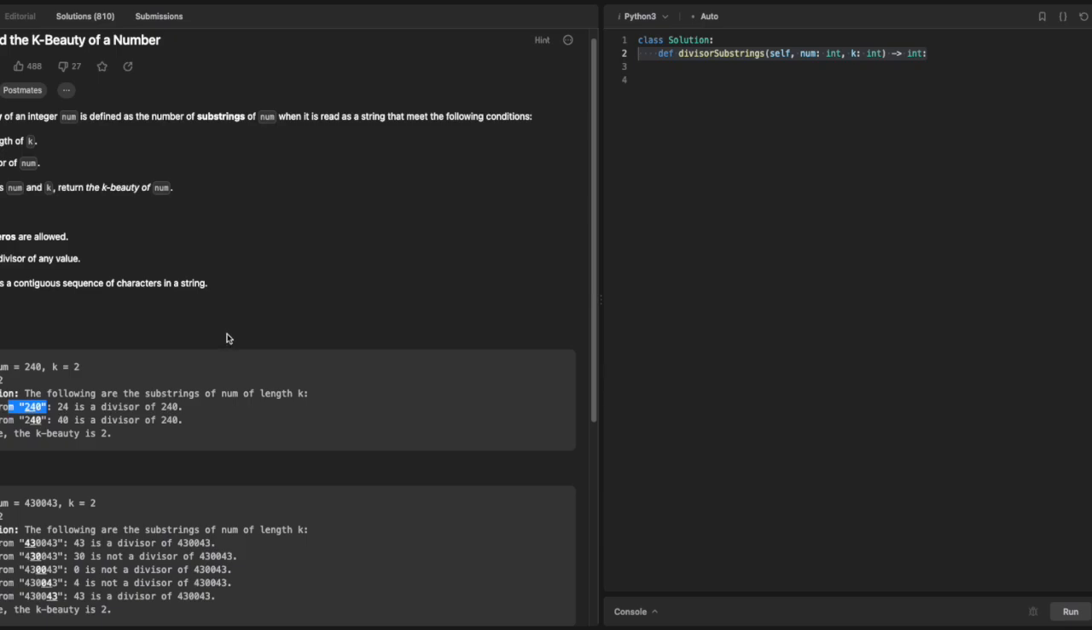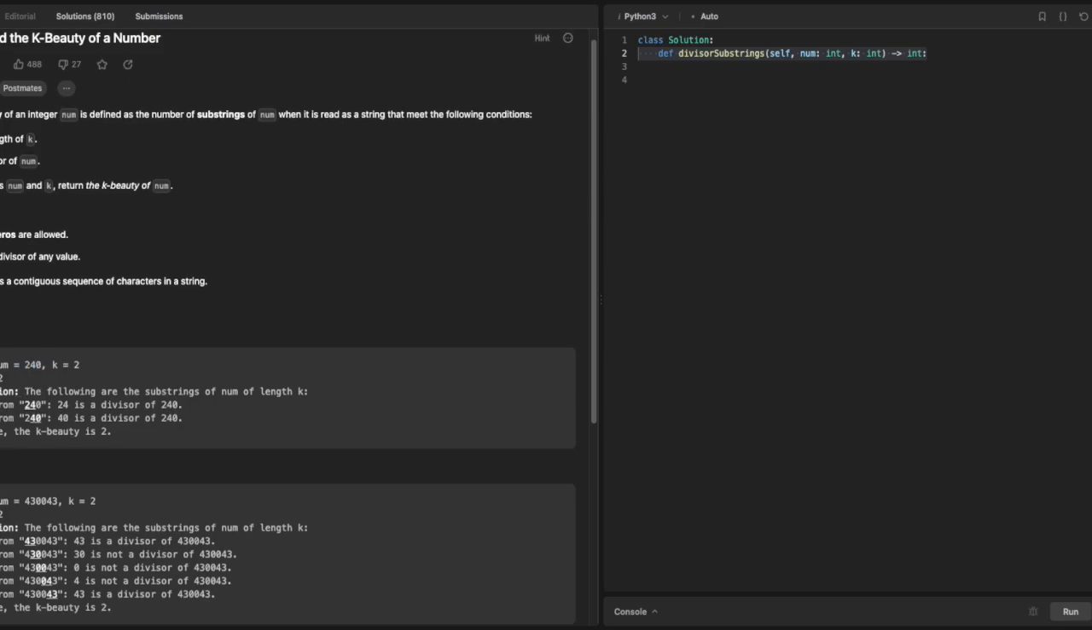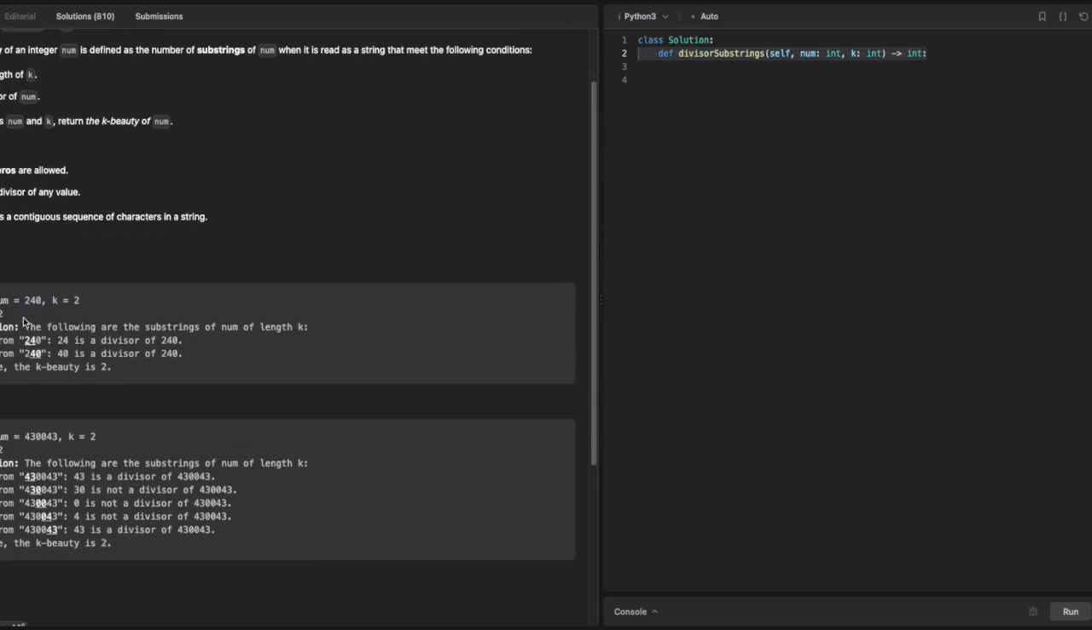Into how to understand the question. First of all, we'll be given a number, then we'll be given a value k. Because you can't iterate through a number, you would have to convert the number into a string. Then in that case, you can iterate through the number and also slice the number into substrings of length k. Now let's go through the example that we have.